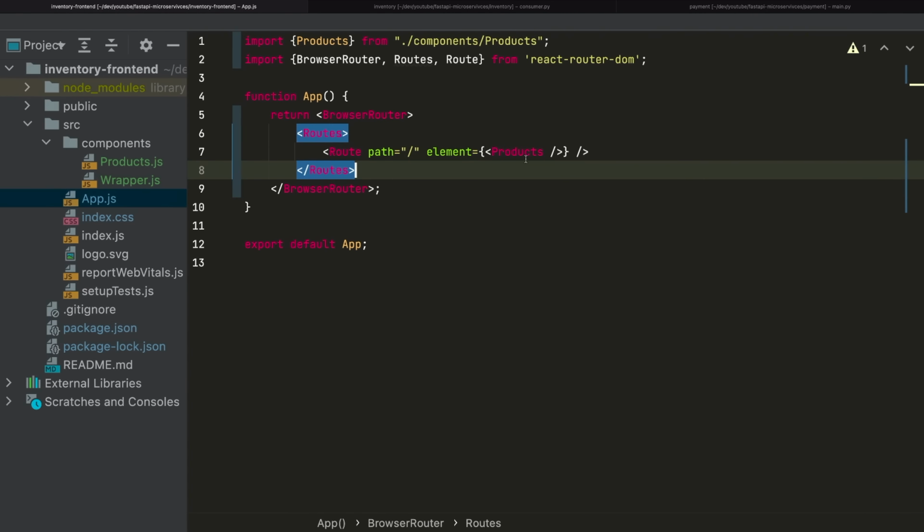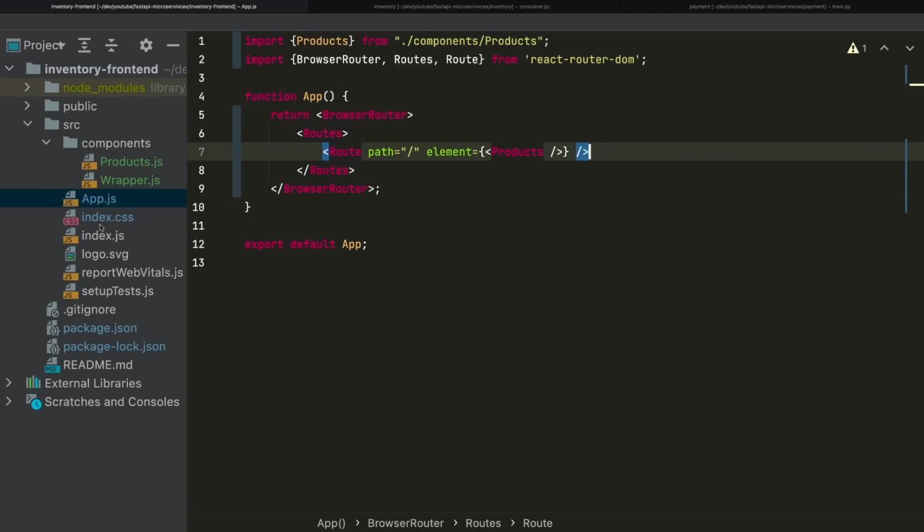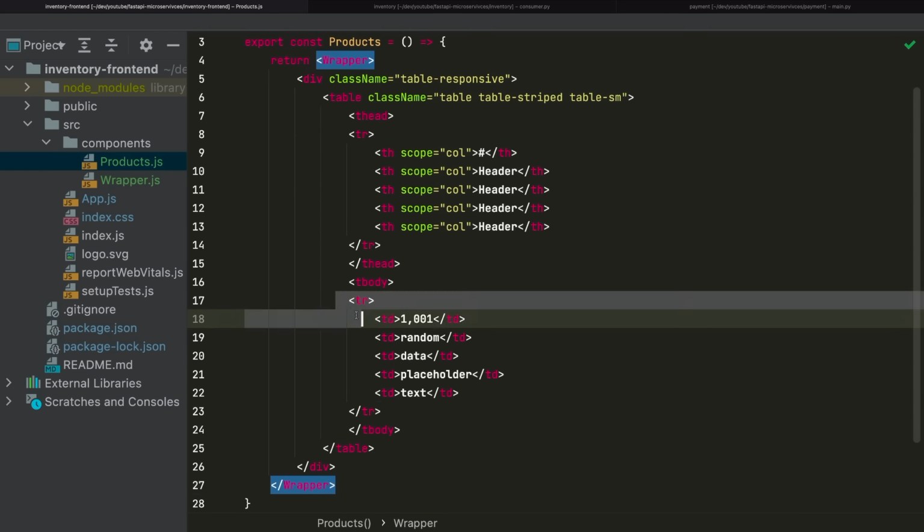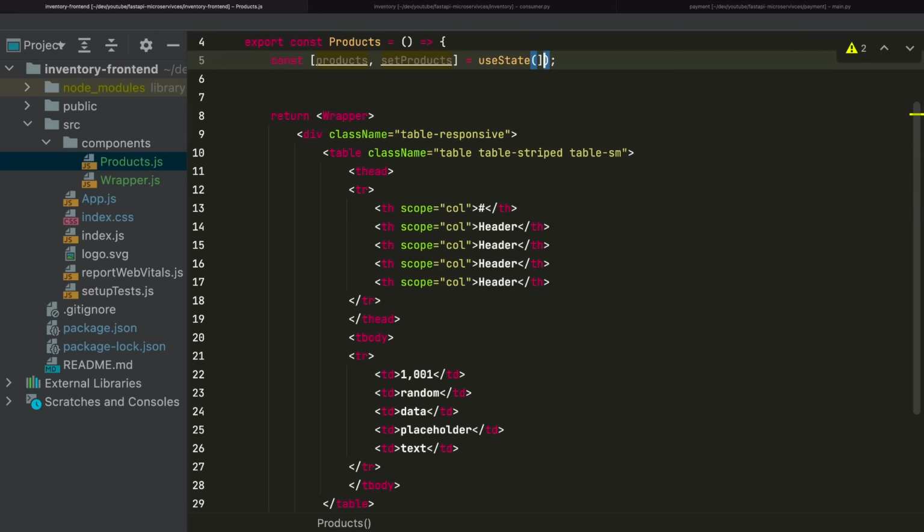Now we are finished with app.js. Every time we create a new component, we need to add a new route here. So for the moment, let's make the products work. Here we are displaying just an HTML, but this should be the list of the products. To do that, we have to create a variable here, products. Set products will be equal to useState, and the default state will be an empty array.